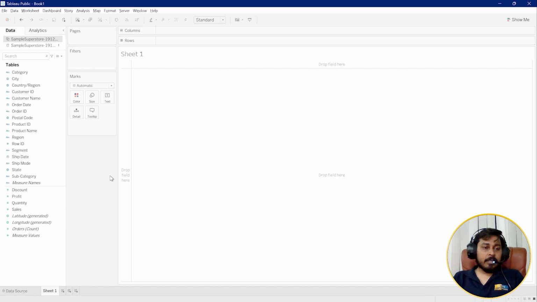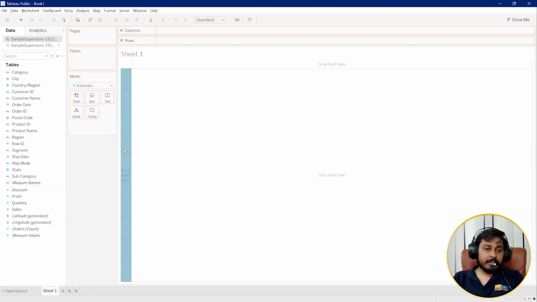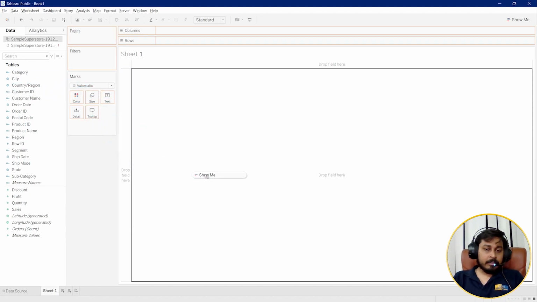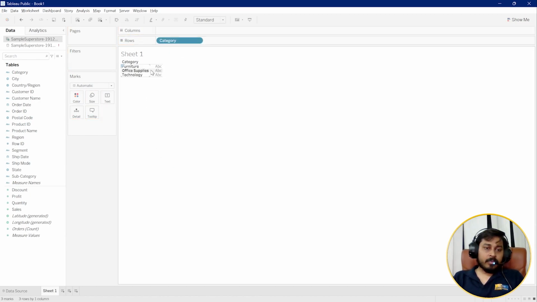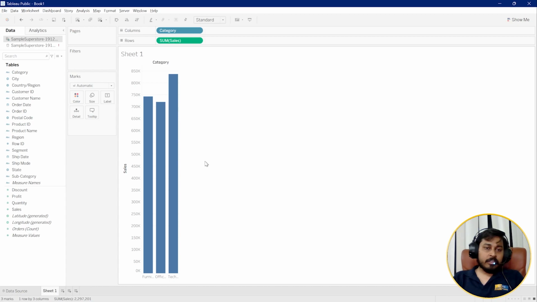Okay, so for example, here I will take up, let's say, categories. Let's drag and drop the categories in, let's say, rows. Or let's say drag and drop it in the columns. And now what I will do is I'll drag and drop the sales part in the rows. So you can see here.